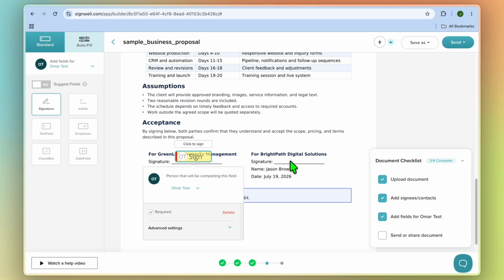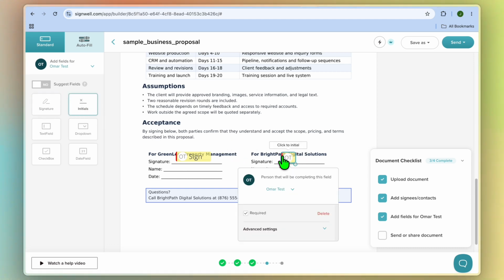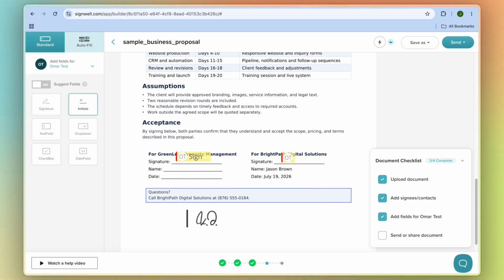And by the way, if you would like them to add their initials or signature again to a next section, you can select that section by selecting signature. If it is initials, you could tap on initials right here, and then you could simply select the section that you would like them to add their initials. So let's say, for example, right there. Another thing that you can also do when it comes to SignWell, if you'd like them to add in the date, you can select date.